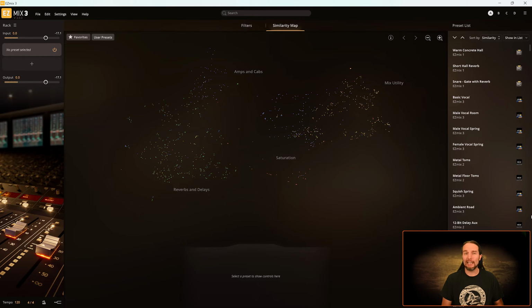Maybe I'm a DJ and I use some loopback software and send my set list through EZMix3 for some mastering before my audience hears it. The point is, you can process audio without a DAW using the Standalone app.